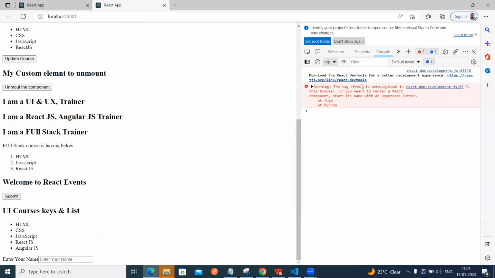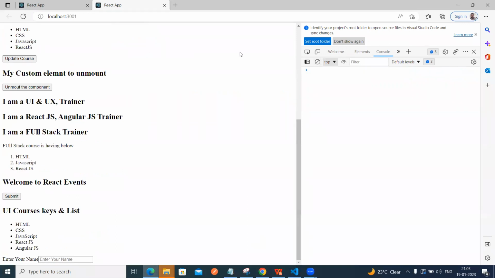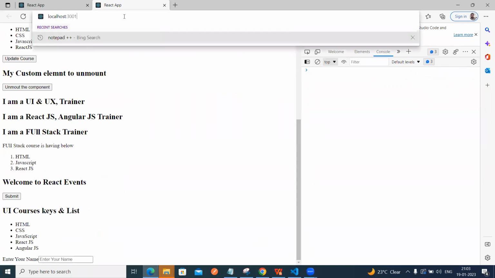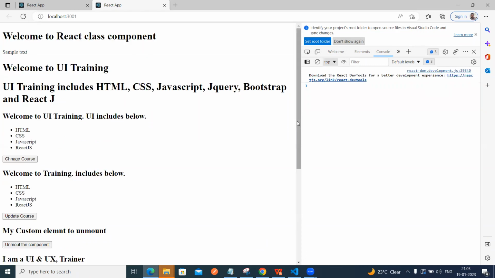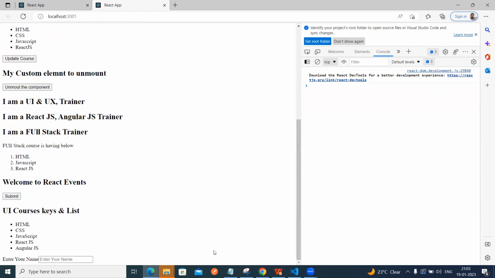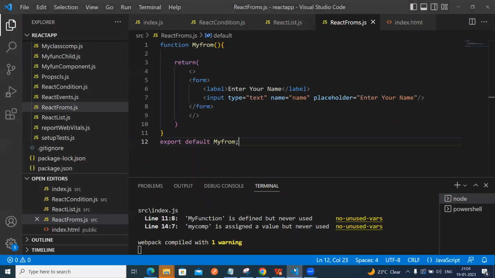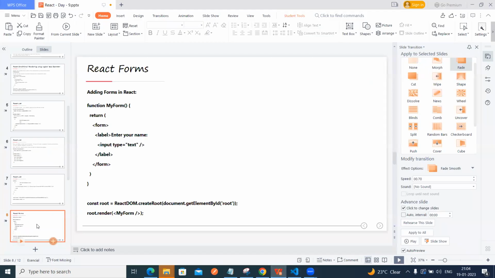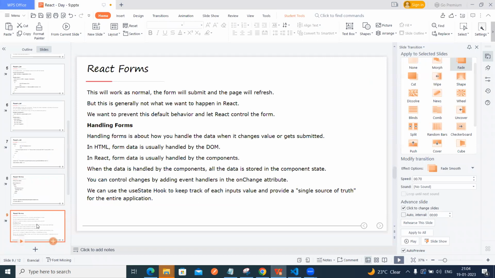Yes, it is getting, but where is it? It is clear. Yes, now it is right. Yes, this way we can create it. That's the simple thing we have, the theory. This will work as a normal form: the form will submit and the page will refresh.